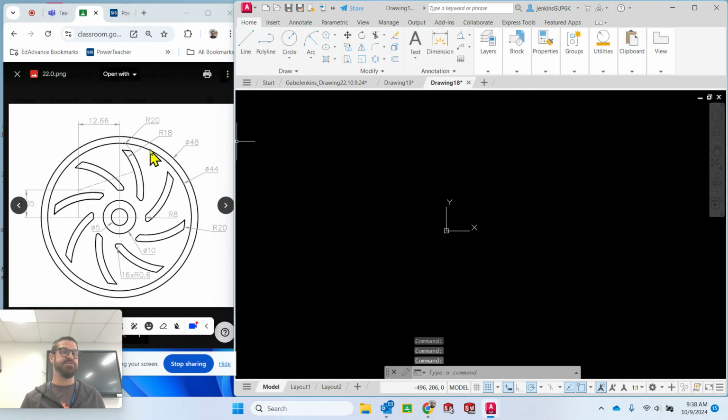My center point, I'm going to start by just making a bunch of circles, right? The outermost circle here has a diameter of 48, then a 44. This one has a radius of 20, and the closest one inside has a radius of 8, and we're down here to 10 and 5. So it's a whole bunch of circles, right?